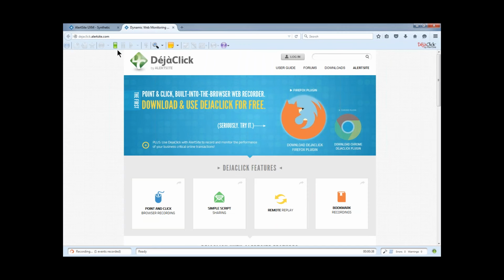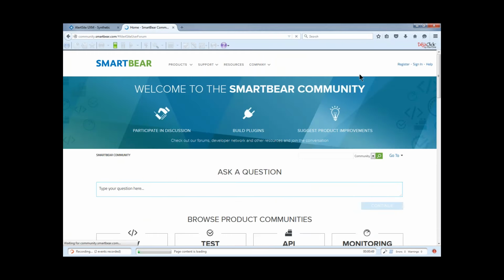Looks like we have a question about DejaClick storing passwords. Yes, what I'm actually going to record today, I'm going to log into the forum, and I'm going to record me logging in, asking a question, and logging out, and it will encrypt my password within the script itself. So it is a very secure way to store that data, but it does stay within that script so that you'll be able to log in and log out.